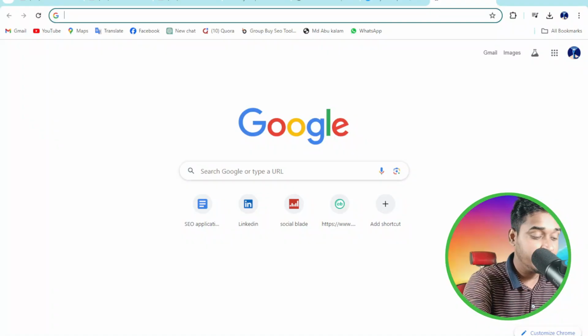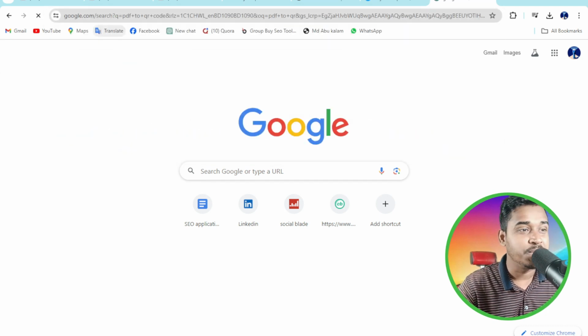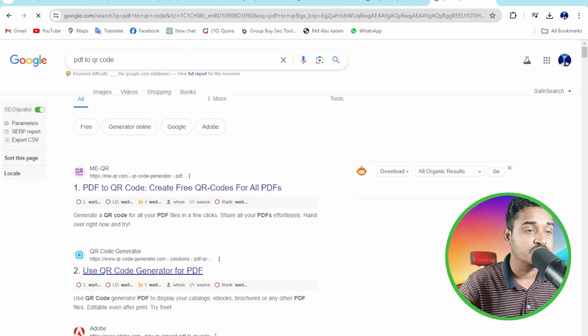In this short tutorial, I'm going to show you how you can create a QR code for a PDF file. So first of all, go to google.com, then type PDF to QR code. I want to use the first link.